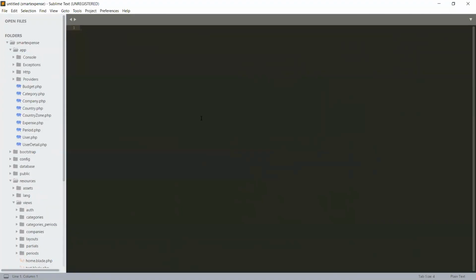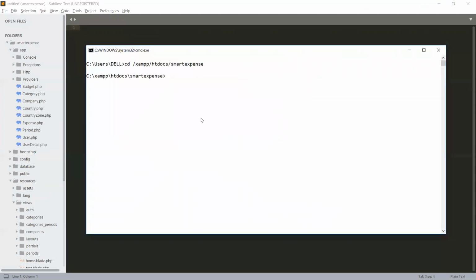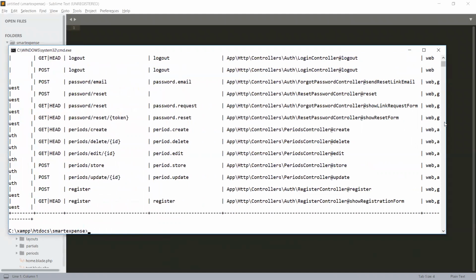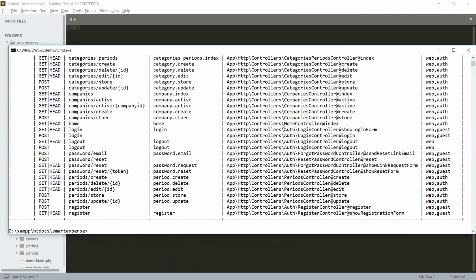editor. So here in our editor, before going further, let me show you the routes that we have in our web.php. We can list our routes with php artisan route:list, and we have all the routes in our web application.